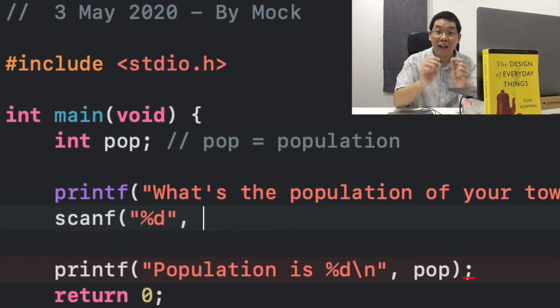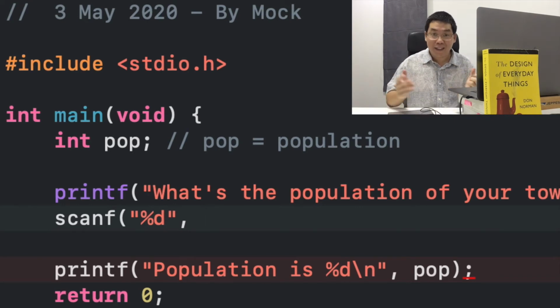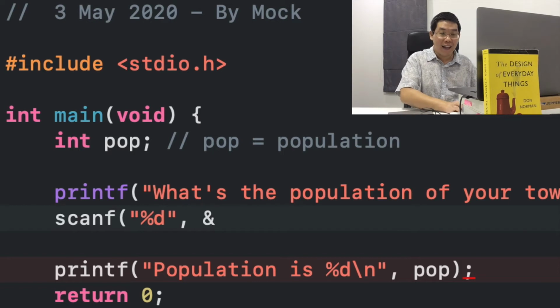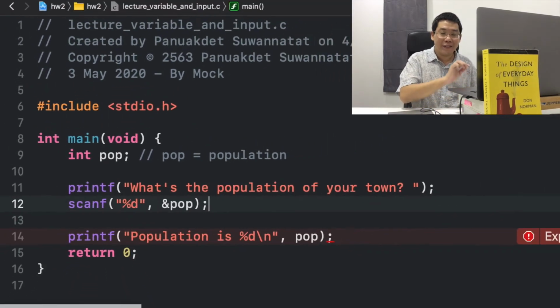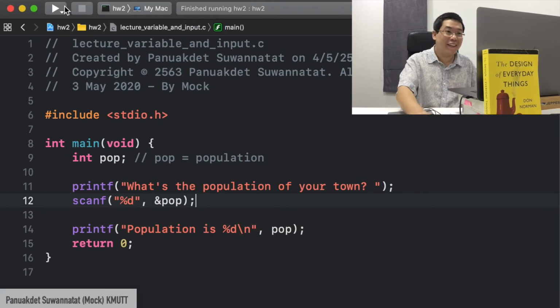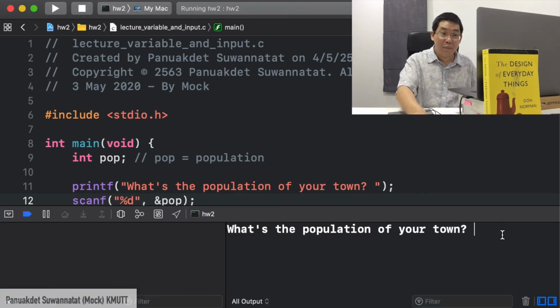Scanf needs a memory address to put that value. So we need to give it the address of pop. How do we get the address of pop? We reference it using the ampersand. So we write it like this, ampersand pop. Let's try it. It asks for an input, so let me just give 120 people.